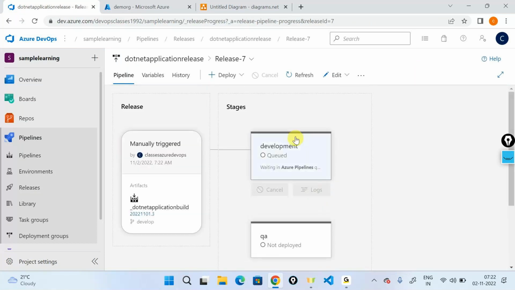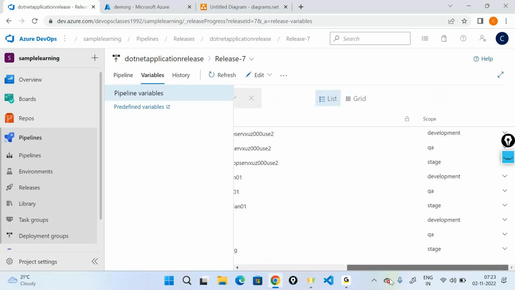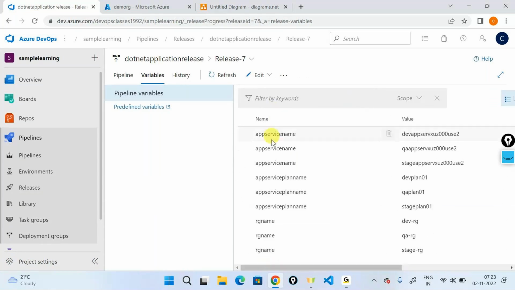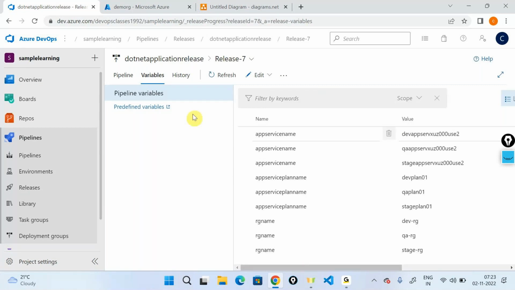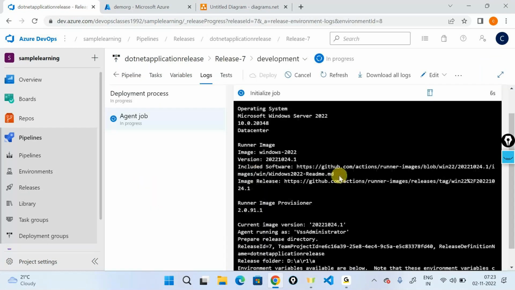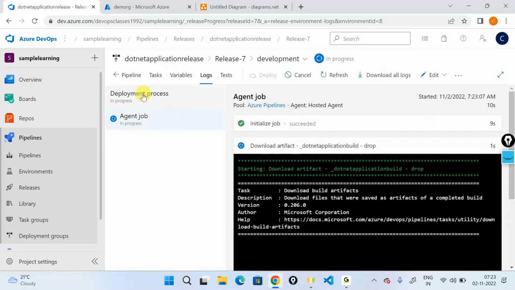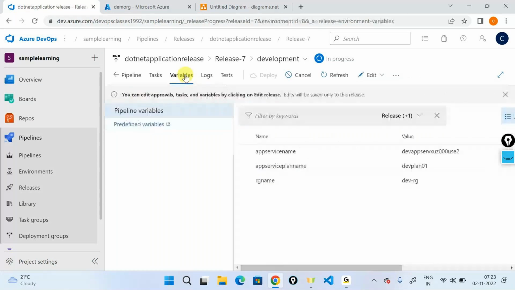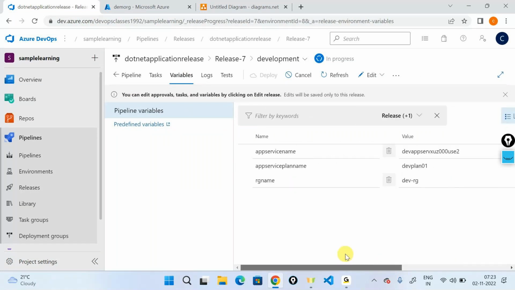And now I'm making use of all my variables out here as such. I'm making use of all my variables that are scoped to specific environments. The scope here is properly set to development, to QA, to staging, and so on and so forth. Now if I go inside, and now I check this out, when you are inside the stage called development, when you click on the variables, you'll only see those three variables that are scoped to development. You'll only see those three variables that are now scoped to an environment called development out here as such.